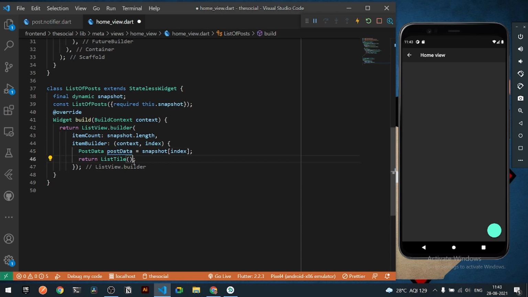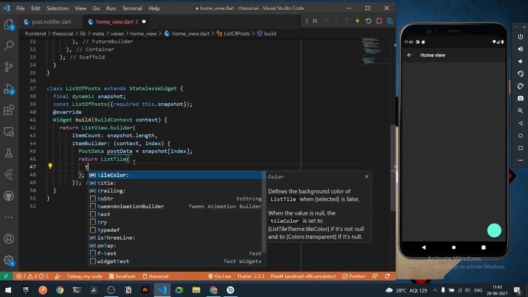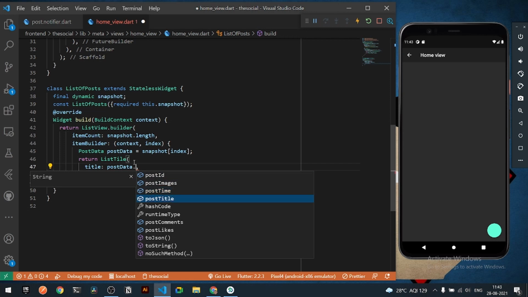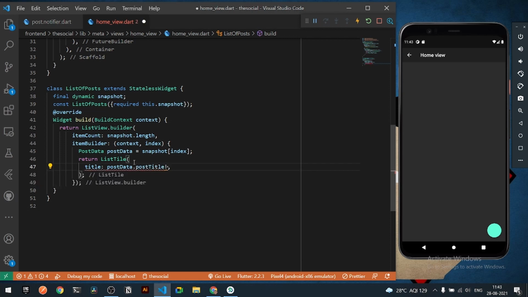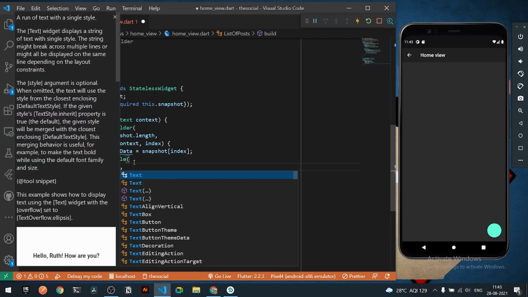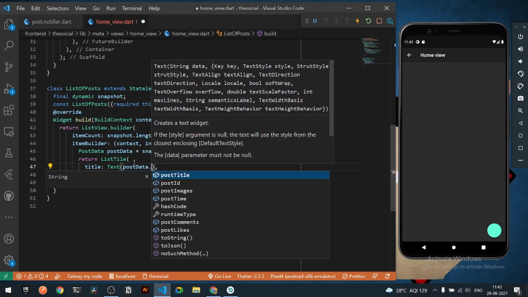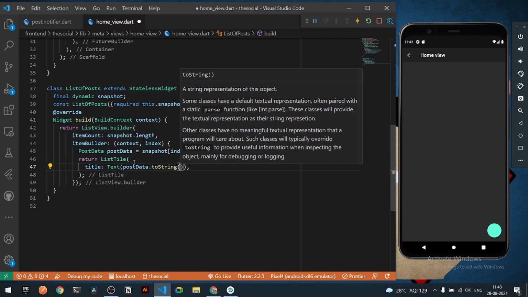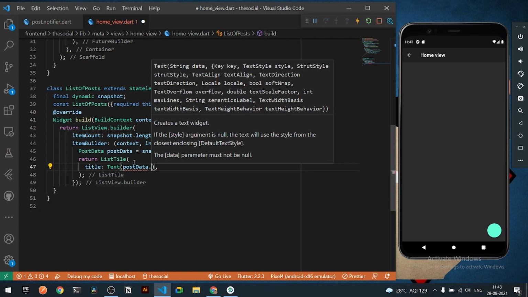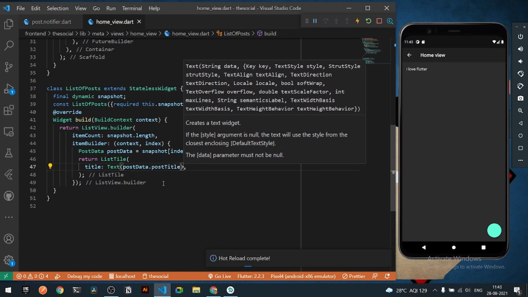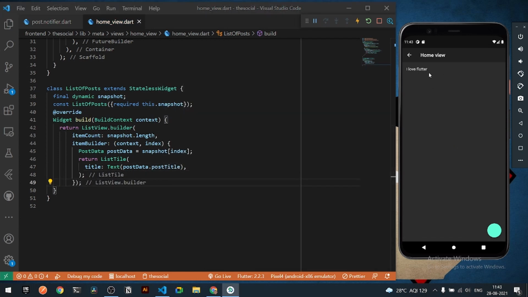So under title, what I can do, I can say post data dot, let's say, title. It will be requiring a text. So yeah, post data dot title. Not to string but a text. Yeah, so I can see I am getting my entire title of I love Flutter. Right, so this means that we are able to fetch the entire thing.